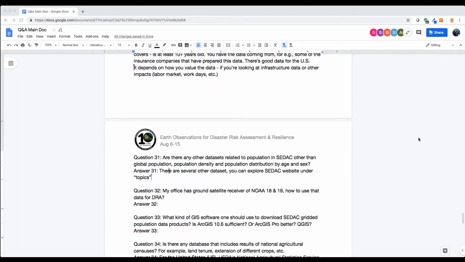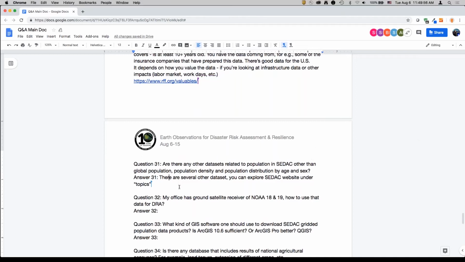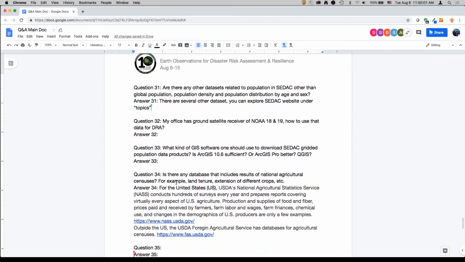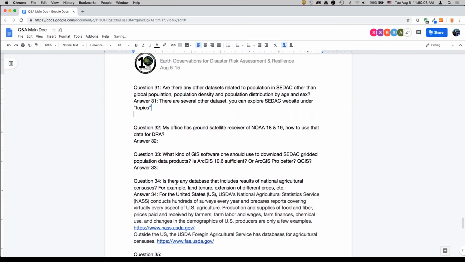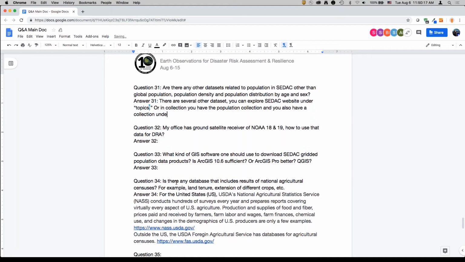So about question 31, yes, we have other data sets that are related to global population. You can explore those on the CEDAC website. In the topics, there is a population topic, or in collections you have the population collection, and then you also have another collection under population dynamics, and you have several data sets that you can explore.